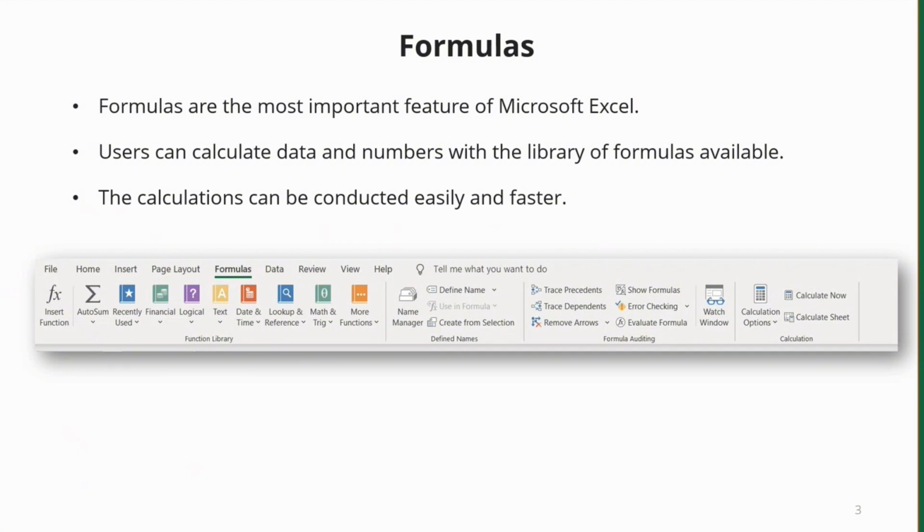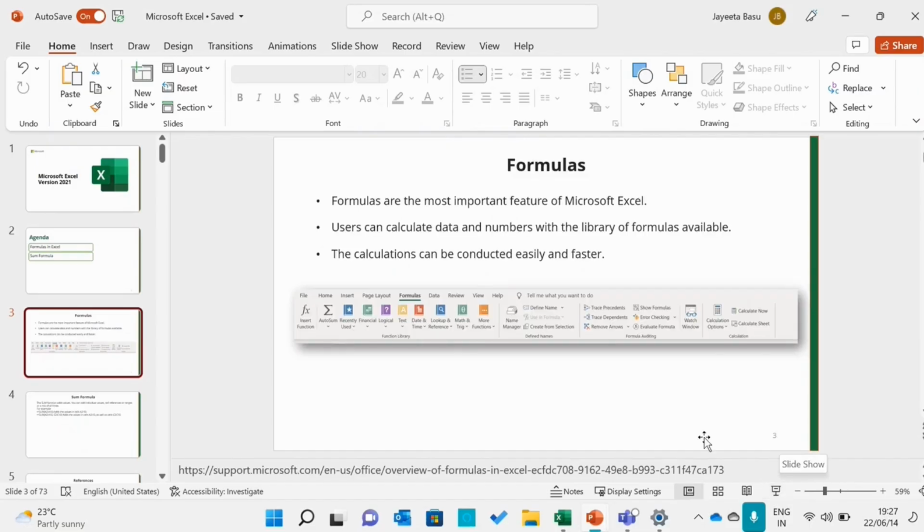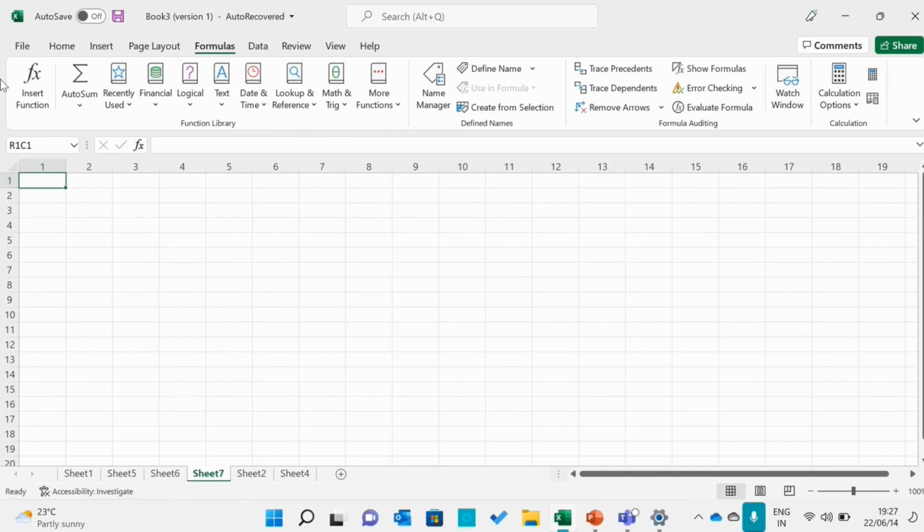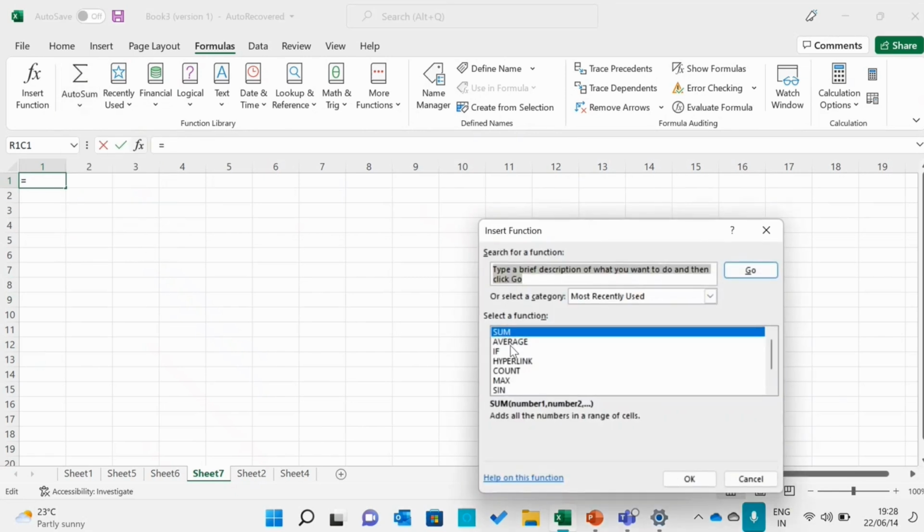So we'll go back and go to the Microsoft Excel page. As you can see, we are in the Formulas tab, and here you see there are different formulas, right? For example, you can use AutoSum, where we have the sum, average, count numbers, maximum, minimum, and more functions as well. You can also see hyperlink, count, sin.